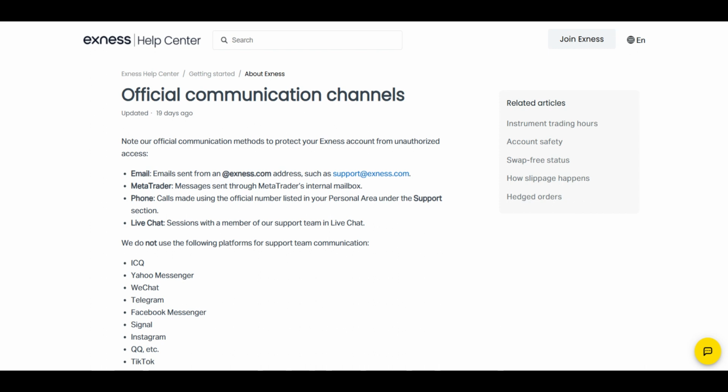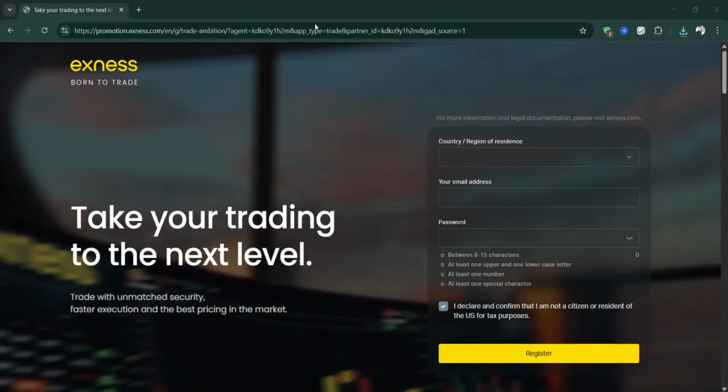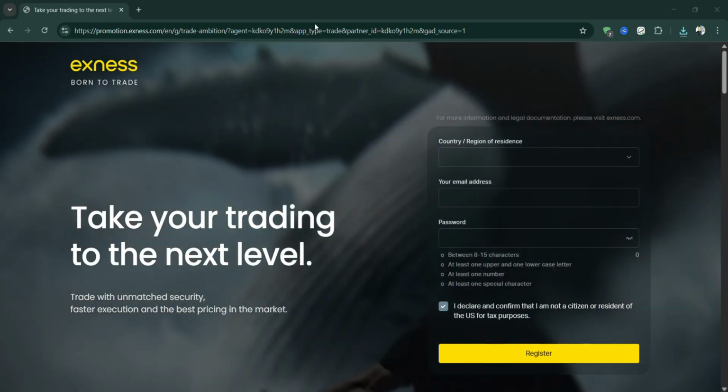And if you're using the Exness app, you can often tap Profile, then Support or Chat, and start a conversation right there on your mobile device. That's it! Now you know all the ways to contact Exness support whenever you need help.